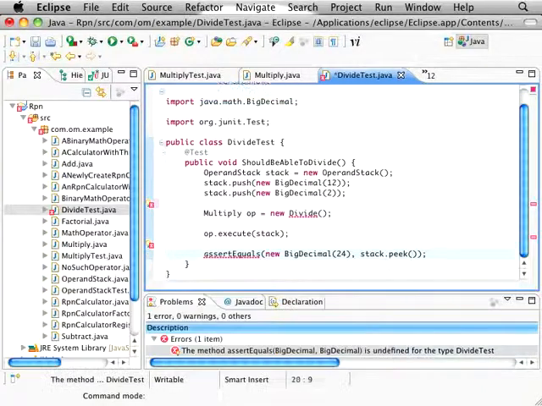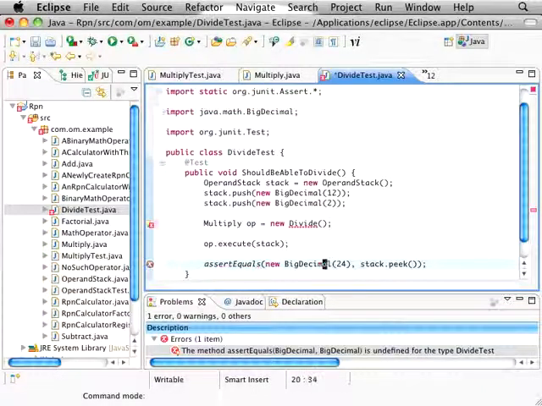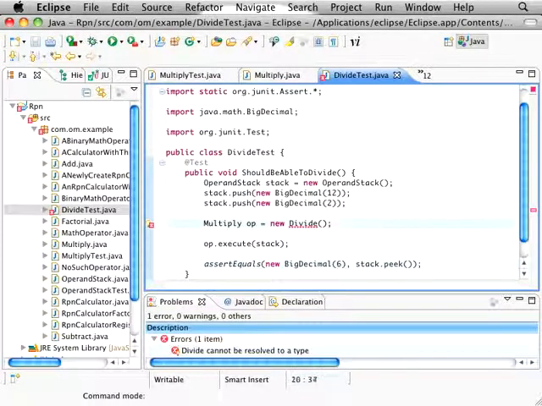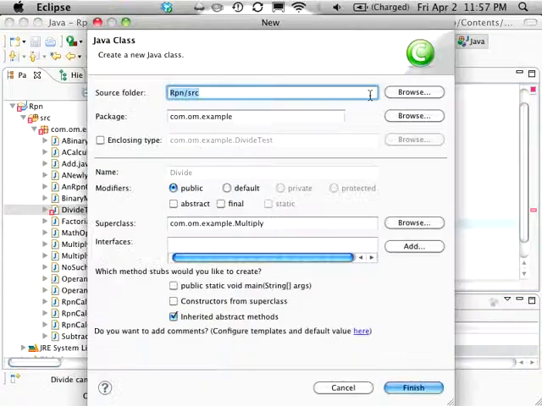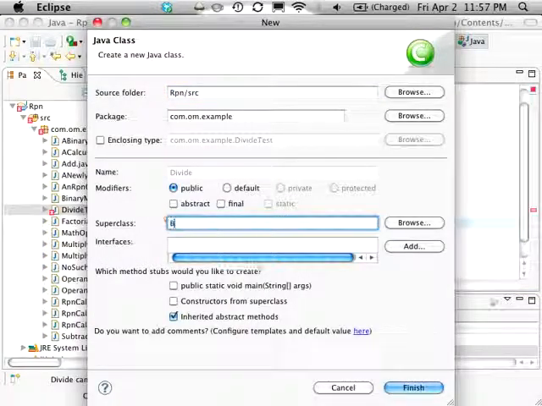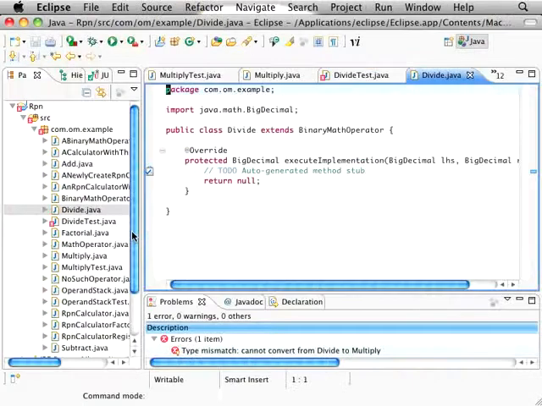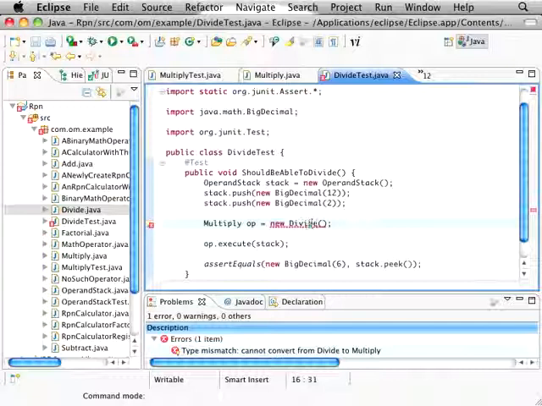2 divided by 12, sorry, I push 12, and then I push 2, so that's right, there should be 6 as the result. And I need to make this class divide. It is a binary math operator. For now, I'll leave it as is, to make sure my test fails.